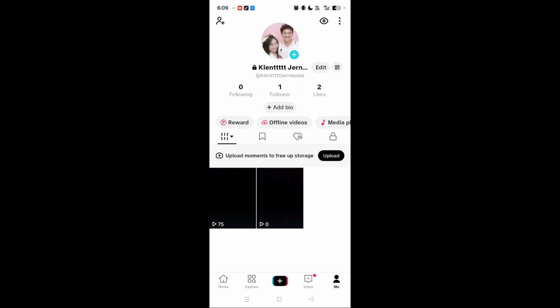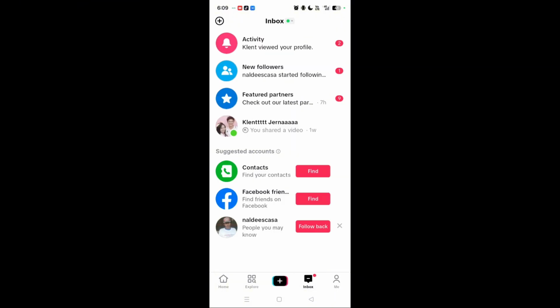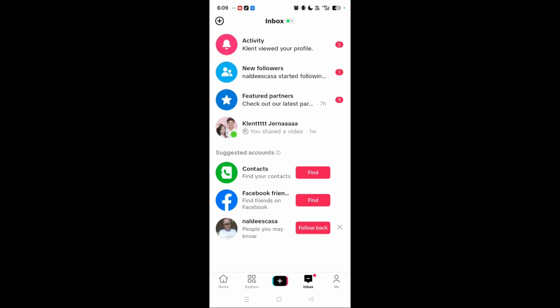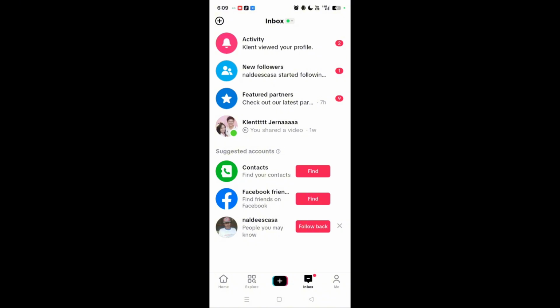And allow APK installation. Just go to your settings, apps, special app access, install unknown apps. You can do that, guys. And then just install the app. As you can see, I'm in my inbox. So yeah, anyways, guys, that's how easy it is.